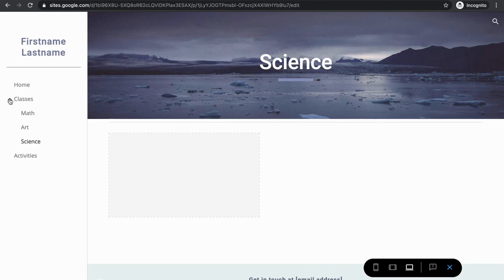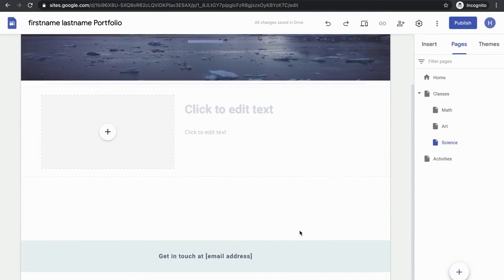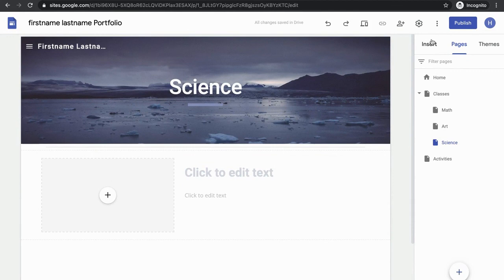So go through, create your pages, test it out. Always look at what your website looks like through preview. Customize it in a way that works for you. And we'll see you in our next video.